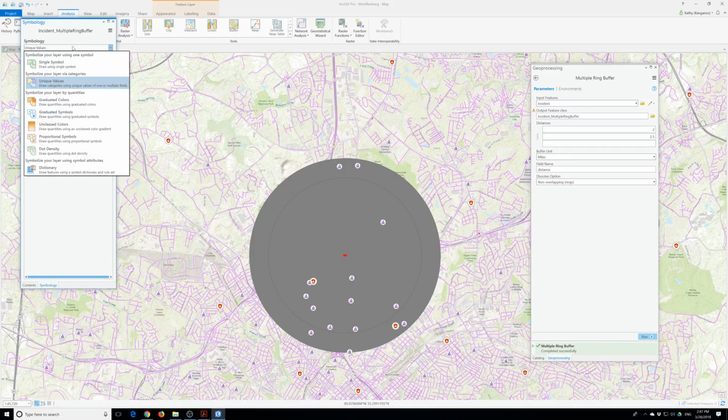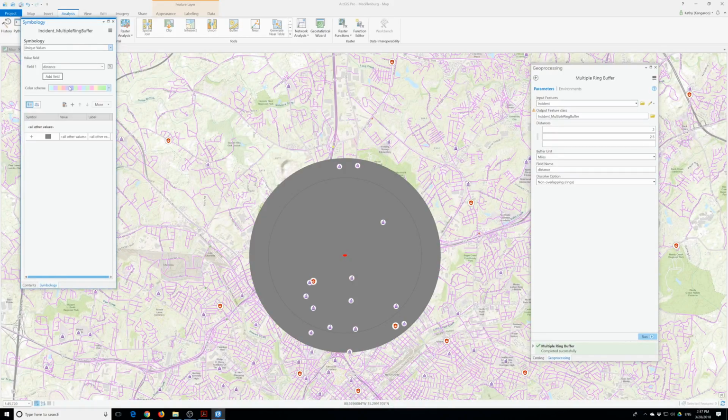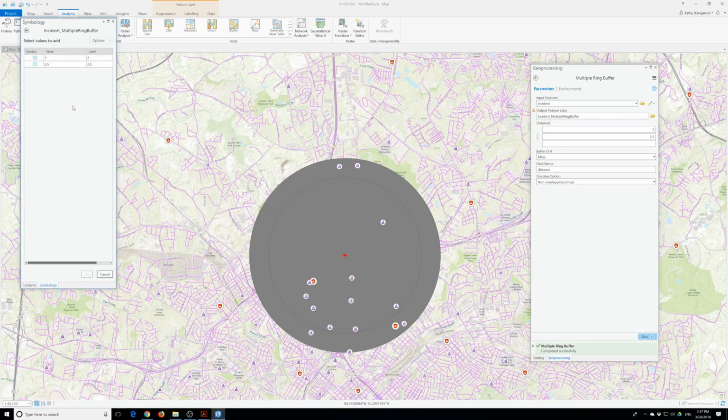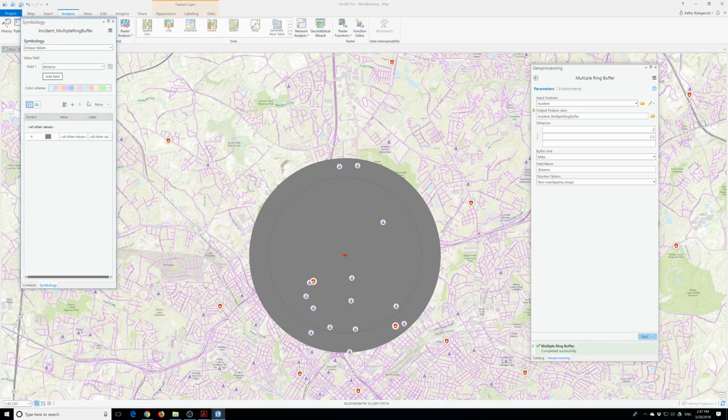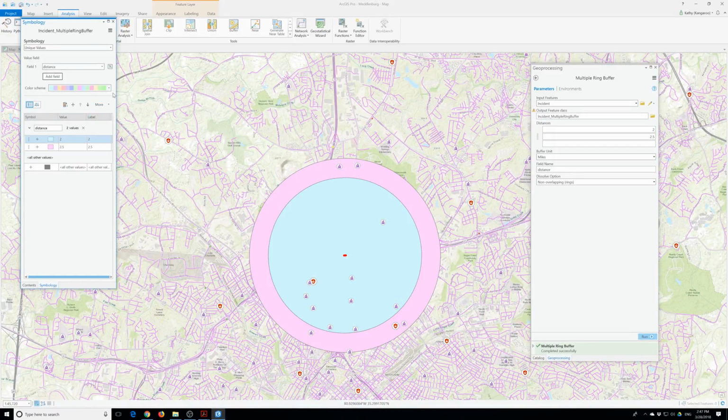So it will be unique values, which is correct. Then I add the values. Click OK. How do I add the value? Just go to more, add all the values, and I don't want to show everything. Okay, that's it. So label. I will label it nicely.